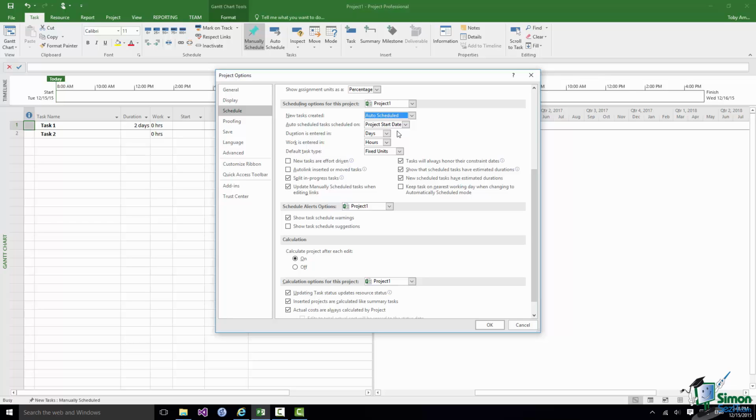If you leave this set at manually scheduled for new tasks, then each task that is created is manually scheduled, and each task that you create either has to individually be changed to auto scheduled, or you have to manually schedule each task. There may be situations in which manually scheduled is what you want, and I'll talk about that later on, but for the moment I want you to make sure that's set to auto scheduled.